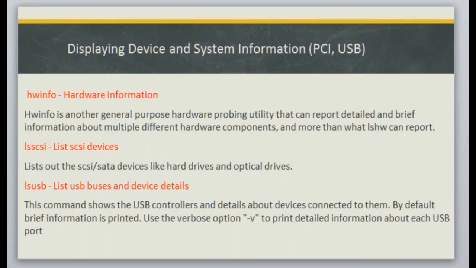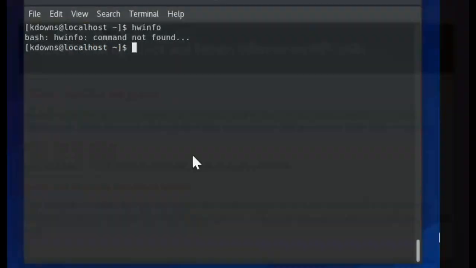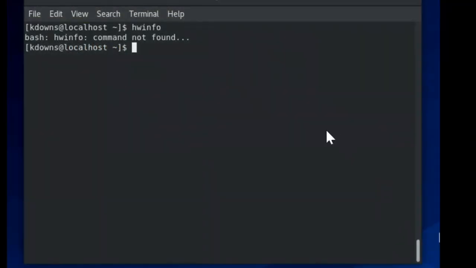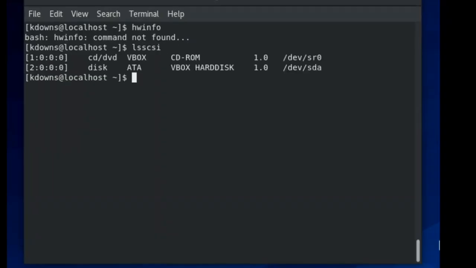lsscsi, pronounced "scuzzy," where SCSI stands for Small Computer System Interface, lists all the SCSI and SATA devices like hard drives and optical drives. So let's run lsscsi on our virtual machine. There you go. It's going to list a couple of things we have on here. So we have a disk, and we only have one disk, so you only see one here. SATA, remember. First disk, only one partition. And we have a CD-ROM.